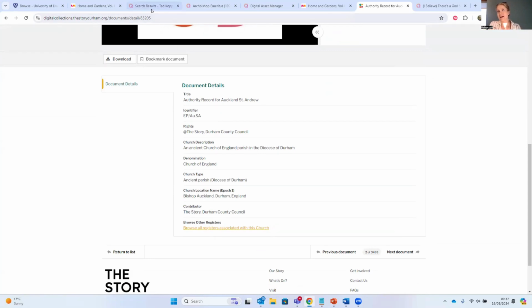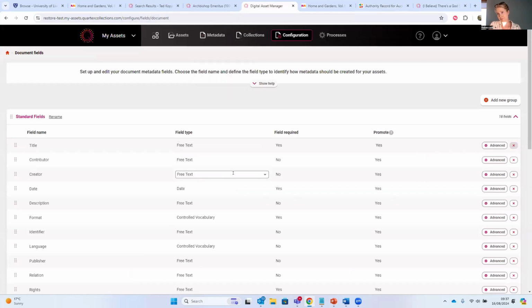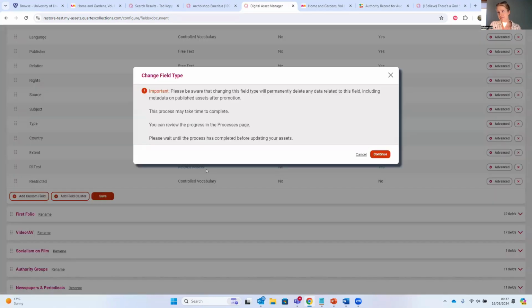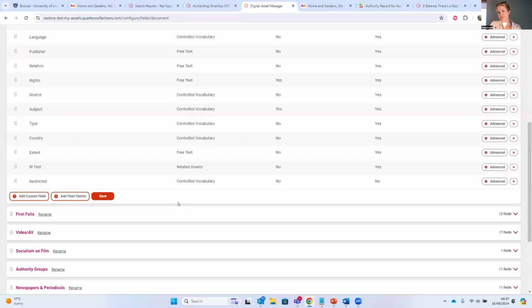So let's just dip back again then into the DAM to see how this would be configured. So imagine my RL test is actually going to be a related asset field. I can change that now. So to set up related assets, we go to advanced settings next. Sorry, cursors everywhere.